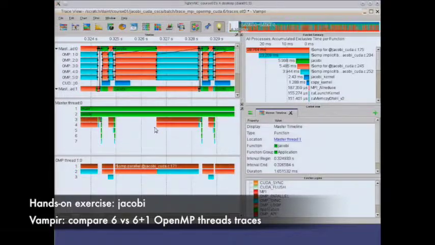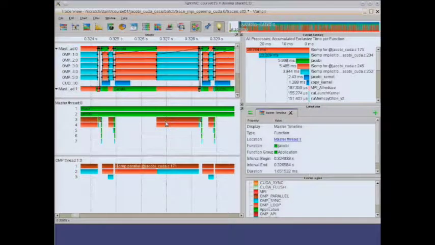But I think this didn't happen on our system. So it might be specific to this system.